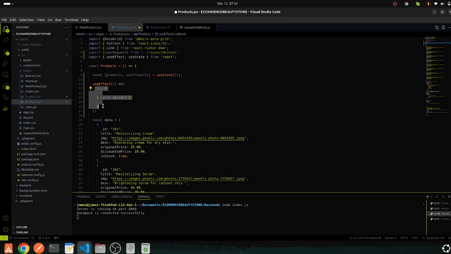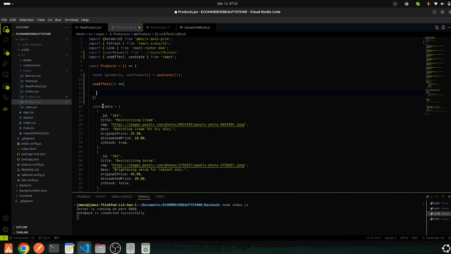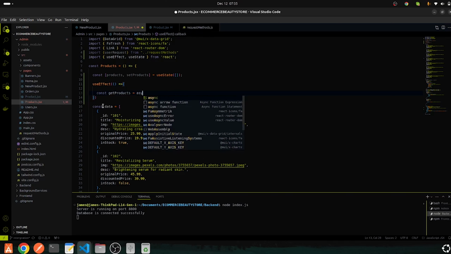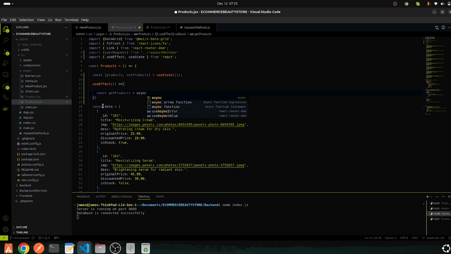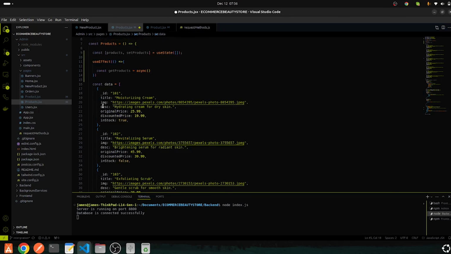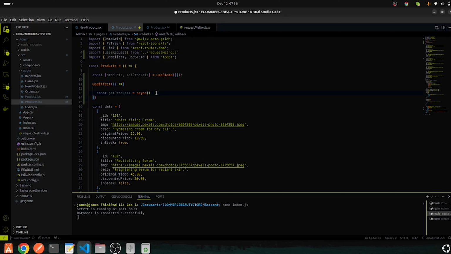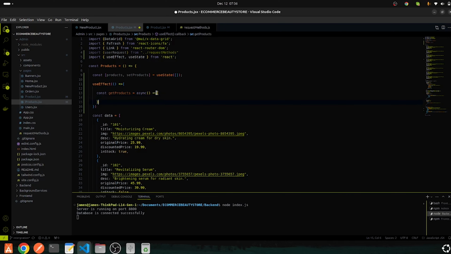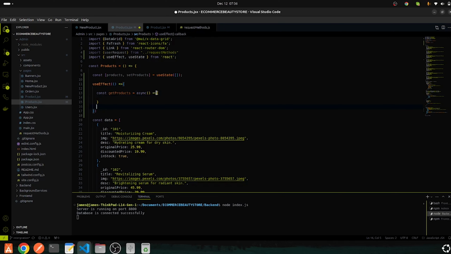So I'm going to cut that, and then let me create a function. So const getProducts like that, and then inside here I can have async, because this one will be able to fetch the data, so we are going to have an asynchronous function. Okay, so this one is a function, and after that I'm going to call this function here. So getProducts, I'm going to call it here.